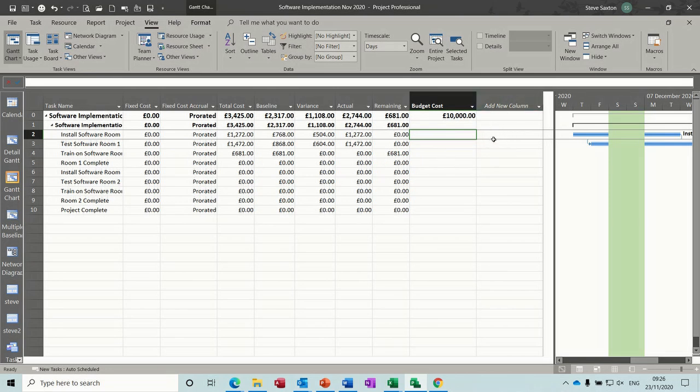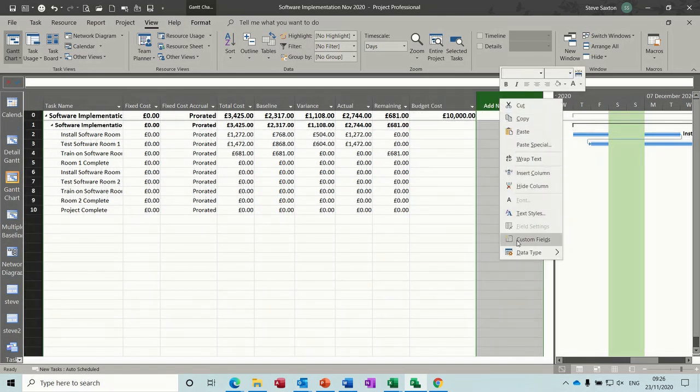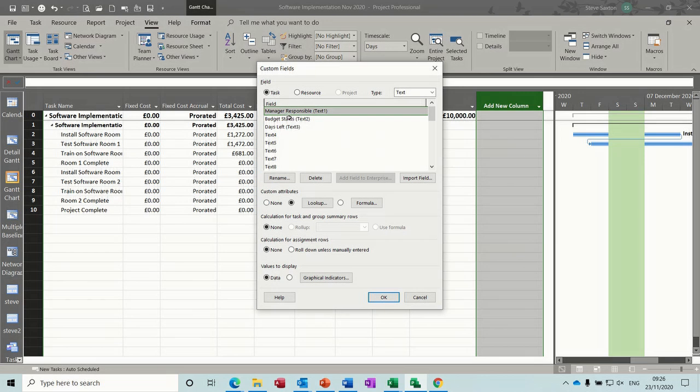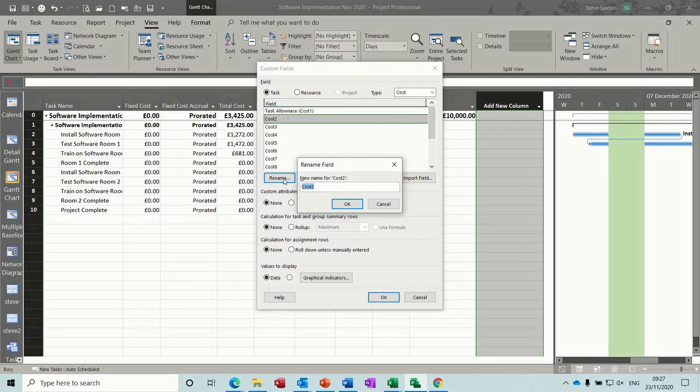And then I'm going to create a formula to work out how much I've got left. So let's go into custom fields, and I need cost. So cost 1 I'm going to rename as task allowance, and cost 2 I'm going to rename as money remaining, or money left. No, I won't call it that, I'll call it balance. I think I can use balance.